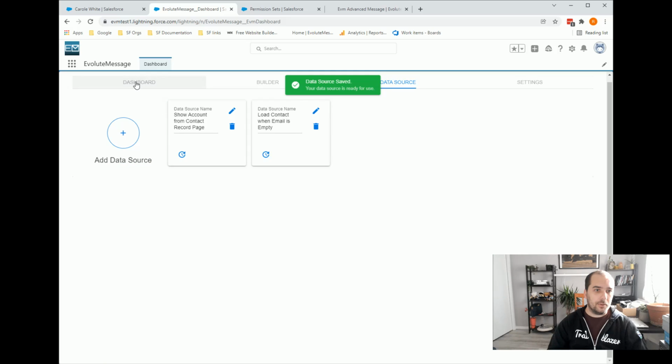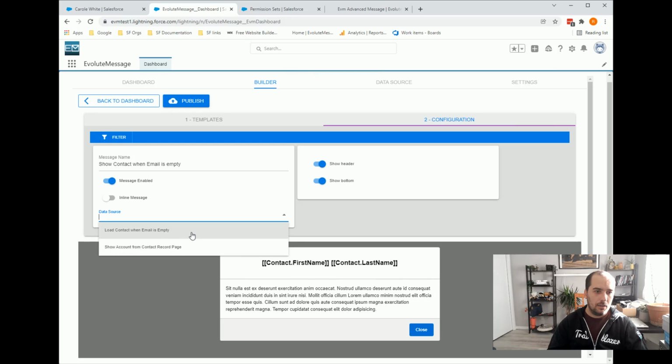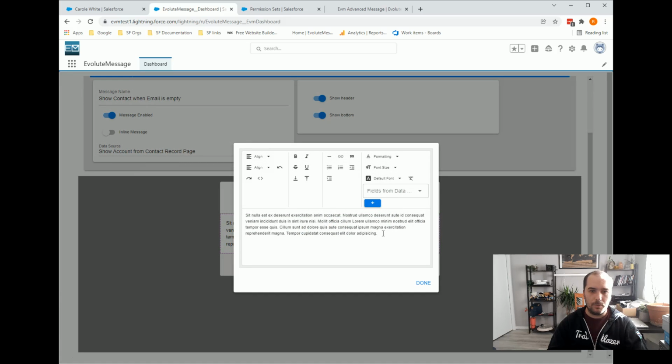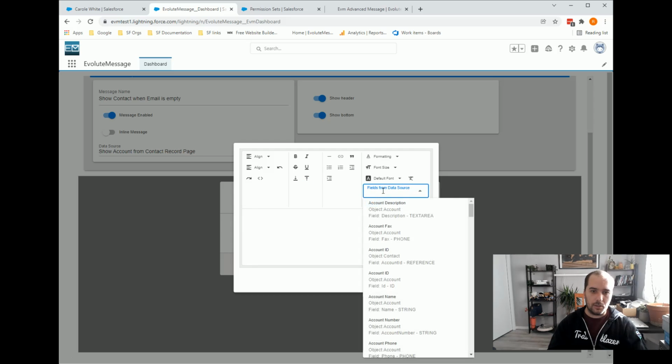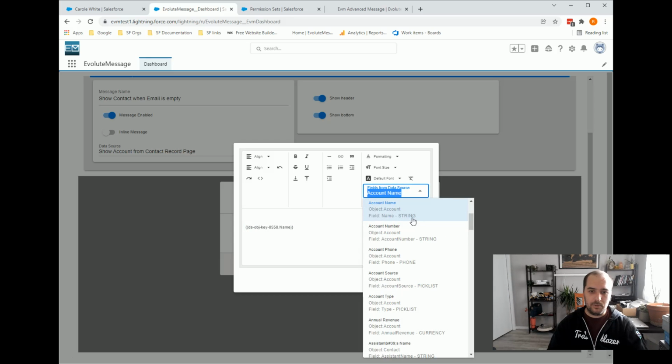And then if I go back to my message, I click edit. And now I can select show account from contact record page. When I do that, I can go back to my message and basically add those two fields here. So one field is gonna be, let's say, the account name. And now on this list here, I have fields from both buckets, right? Even though it's one data source, I have two data sets inside of this data source. So I can show information from both objects.